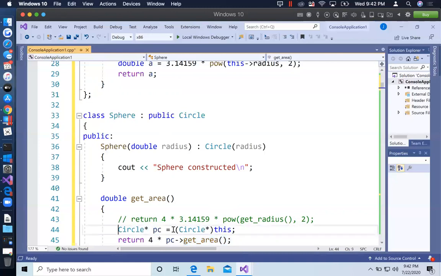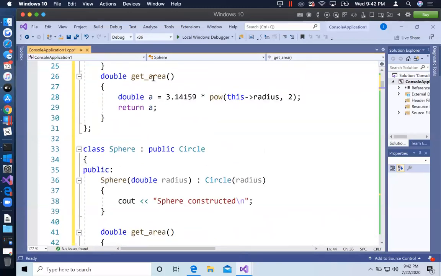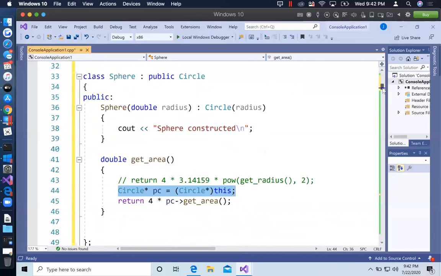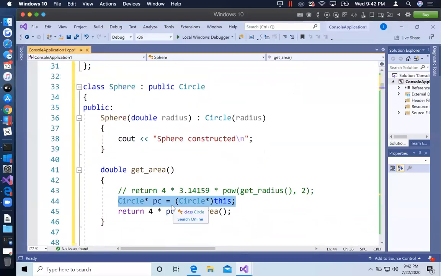Because I got to treat it as a circle to get a hold of this, or I have to give them different names, right? One or the other. Now there's a way around that, but I'm not going to talk about it. I think that this is a good enough example, right? We need to access this, so we could do that.